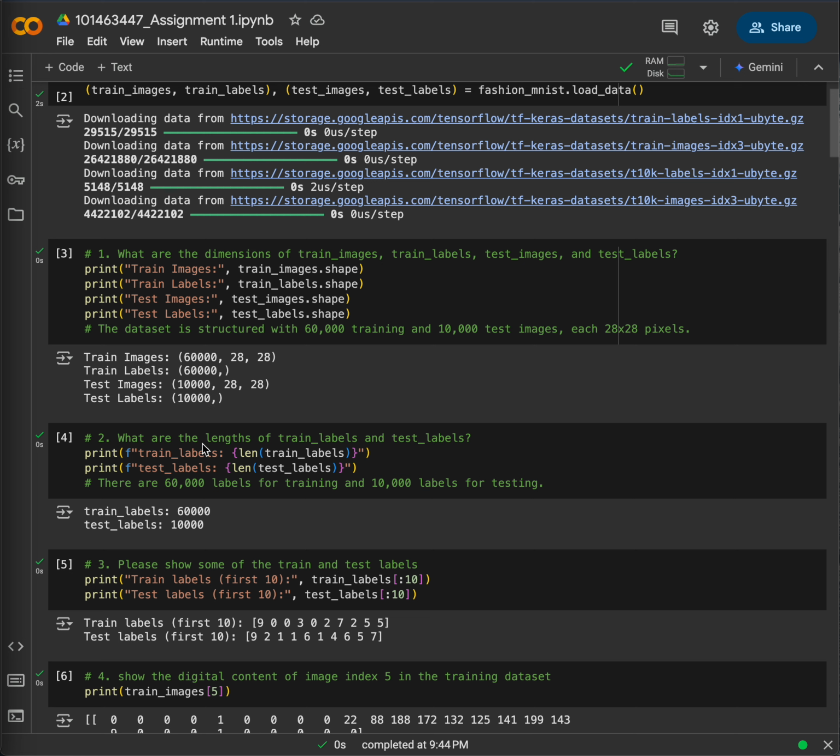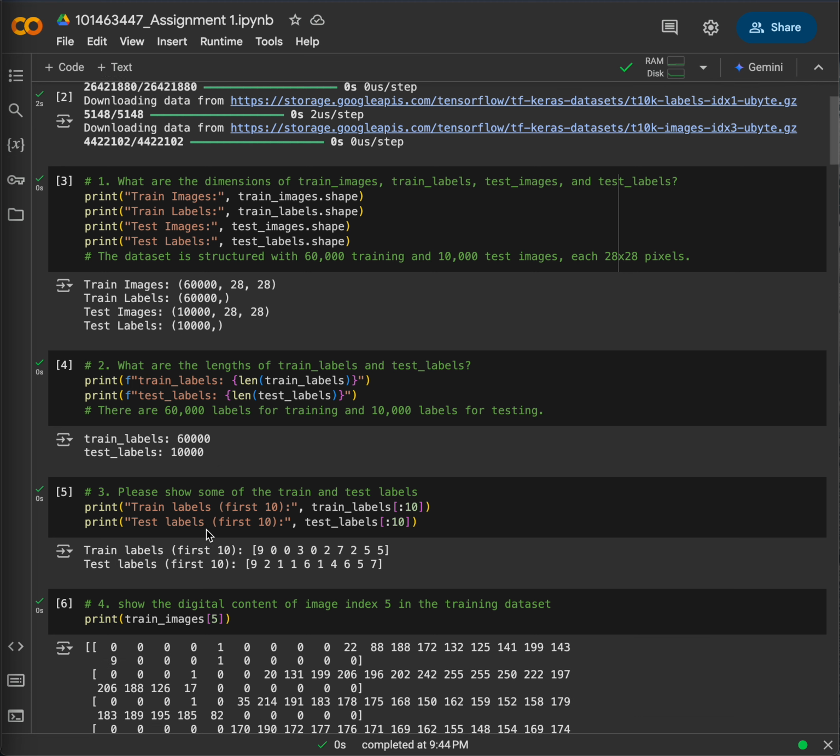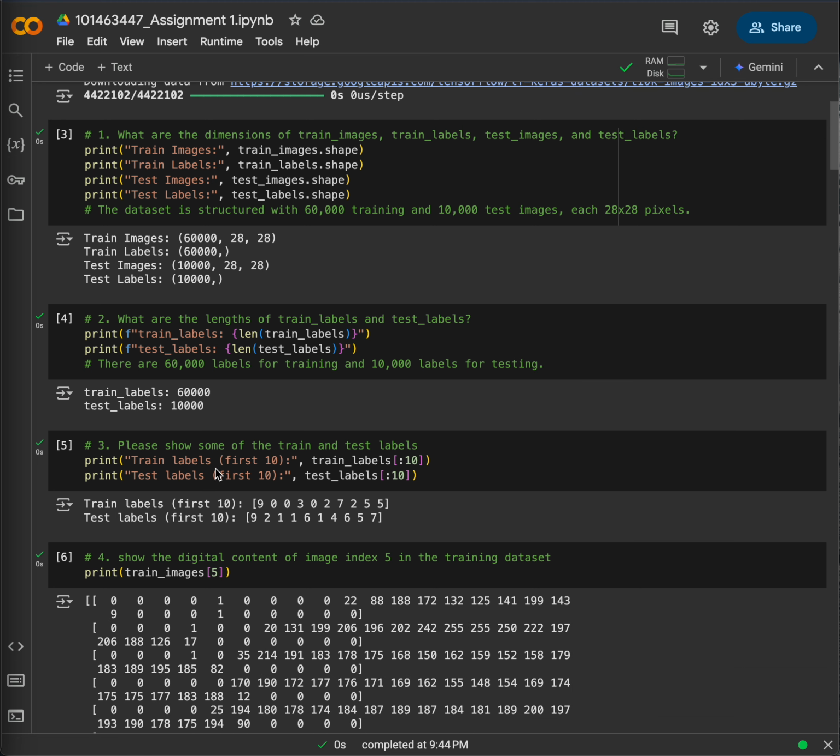For the second question, what is the length of the train labels and test labels? The train labels are 60,000 and the test labels are 10,000. Then we print some of the train and test labels. So I print the first 10 for the train labels and the first 10 for the test labels.